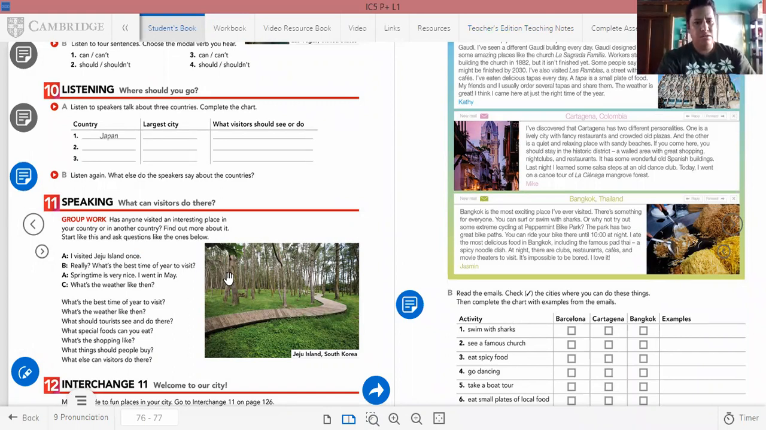What's the best time of year to visit? It's in March. What's the weather like then? It's very hot and warm. What should tourists see and do there?